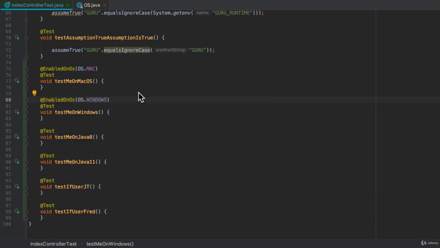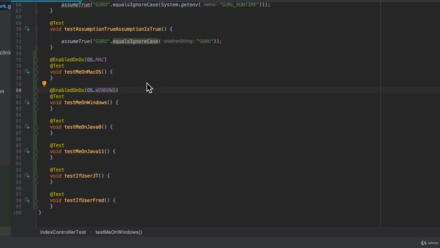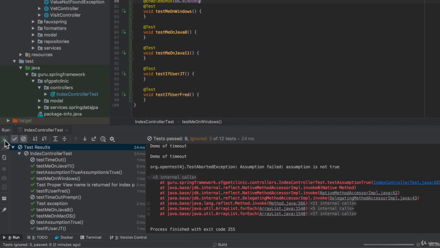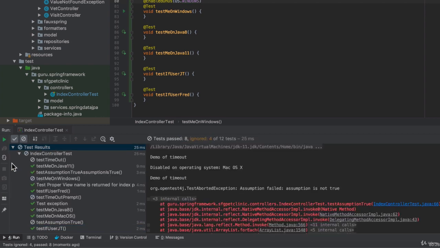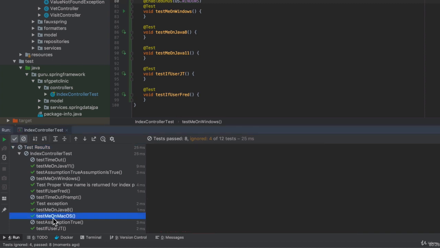So if you check this out at GitHub and run this, you're going to see different results depending on what operating system you're running on. So I'm going to go ahead and run this now and run the test. And you can see that the test me on Mac OS ran, but test me on Windows did not run. You can see how that was ignored.